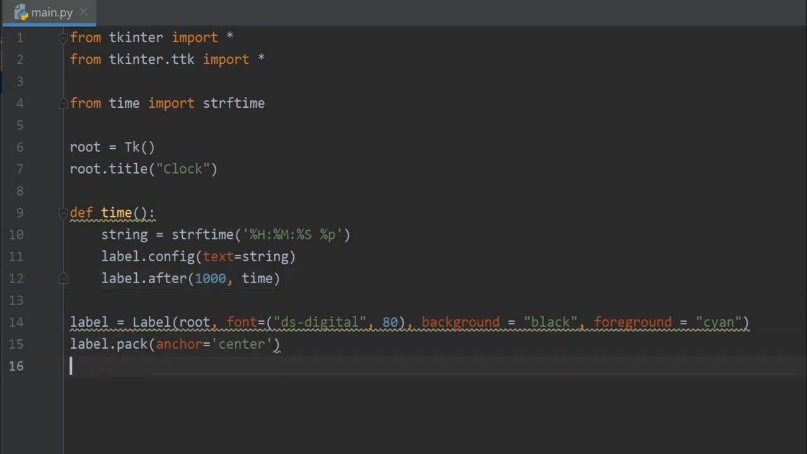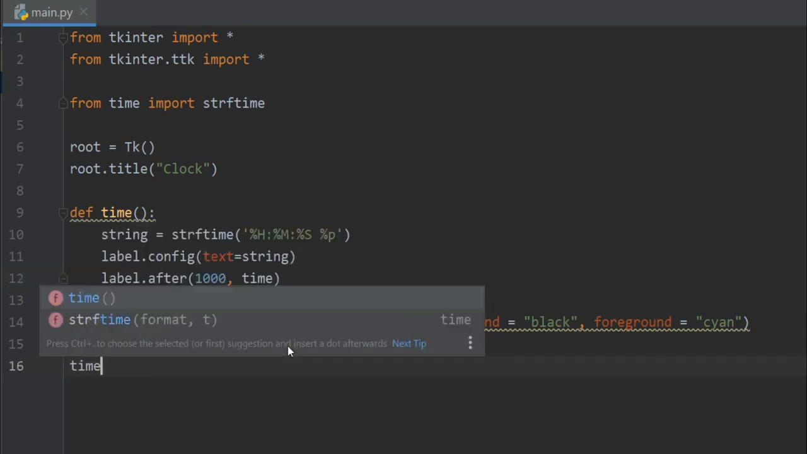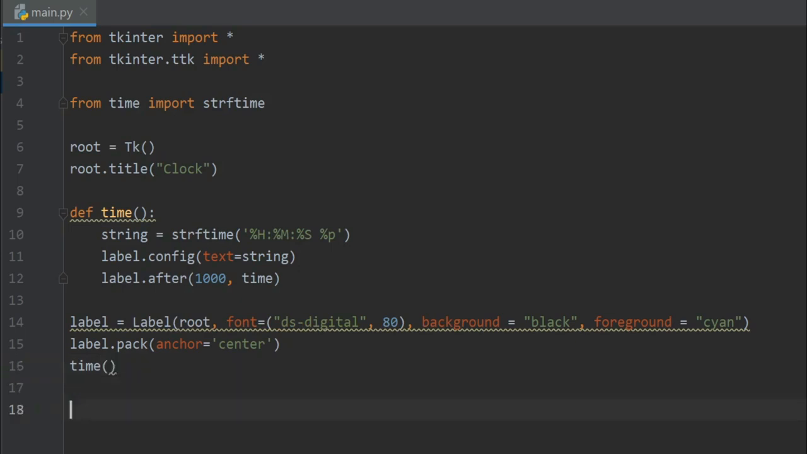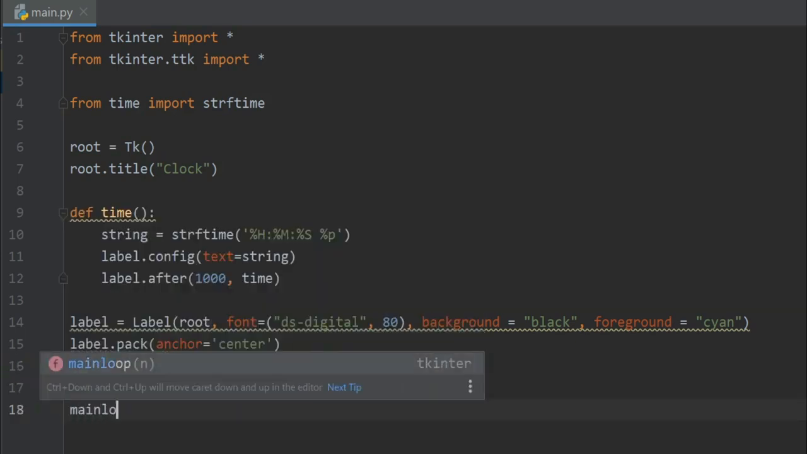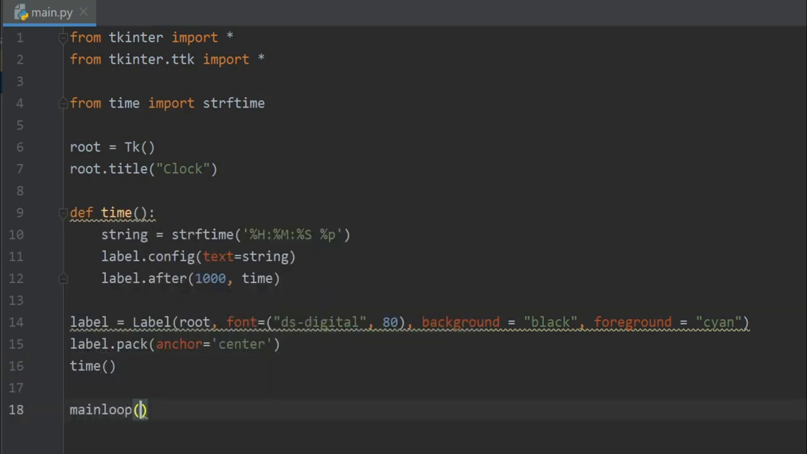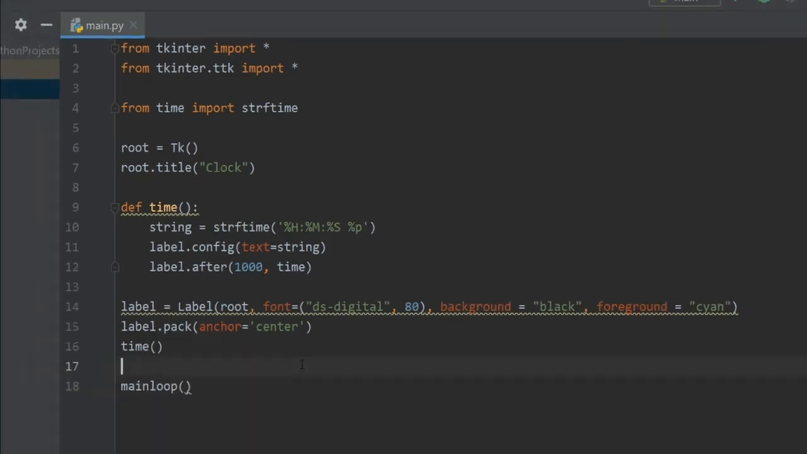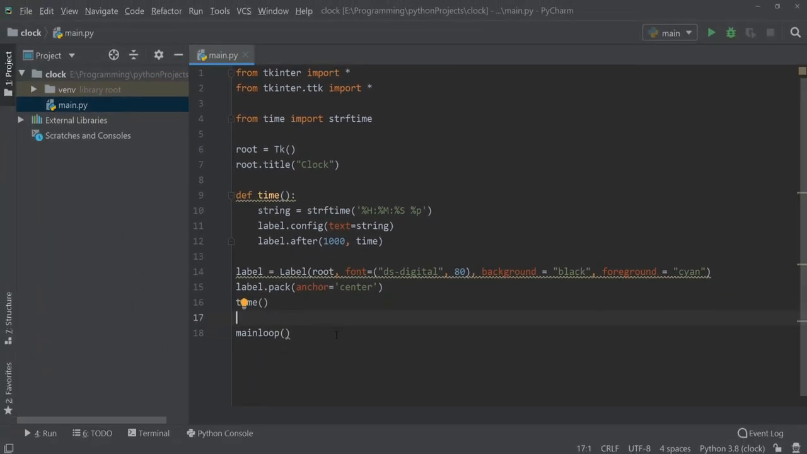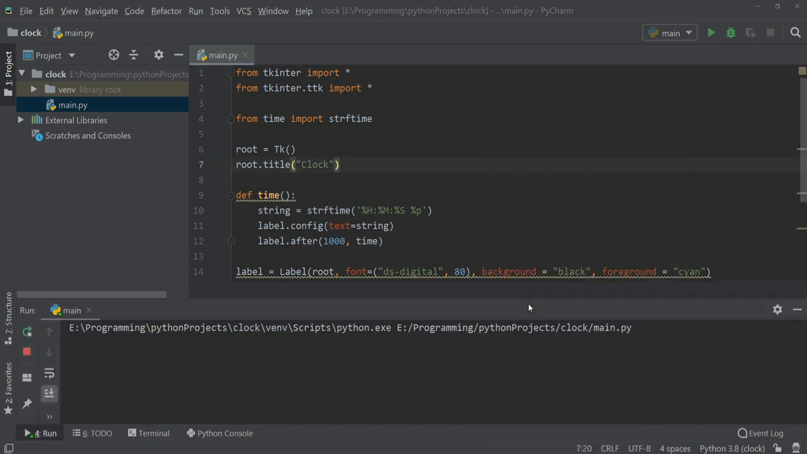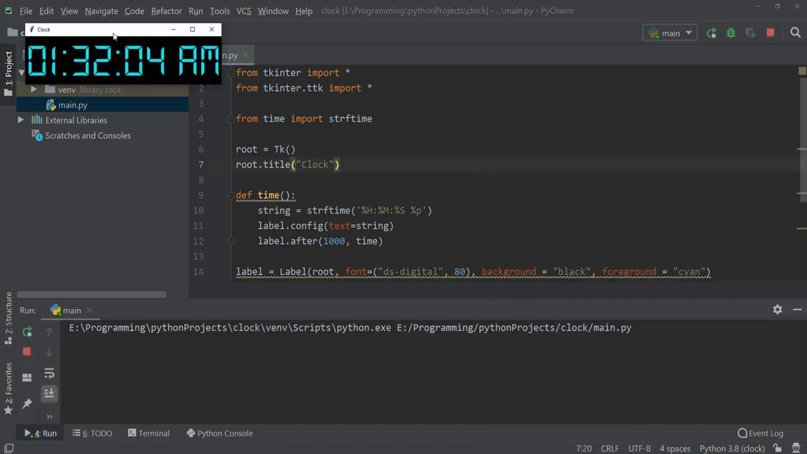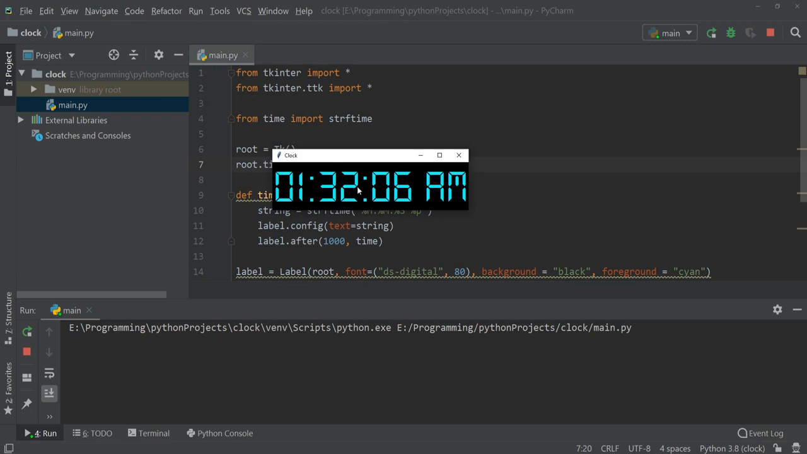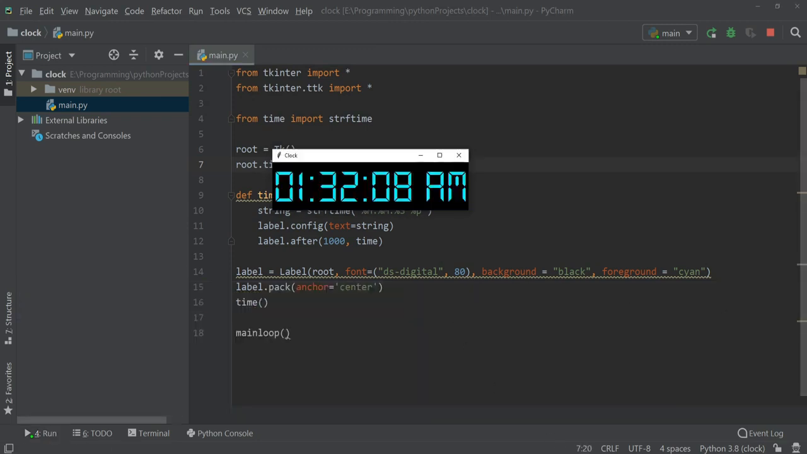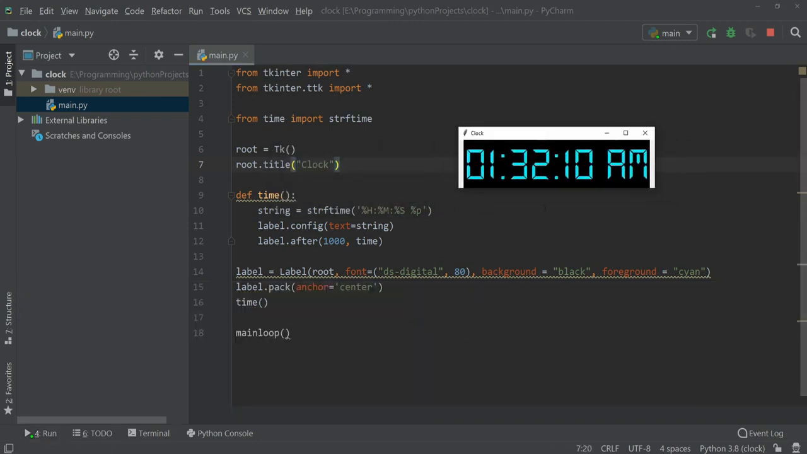Outside of the time function, let's call our time function. And we have to write mainloop. That's it. Now, let's run our program. As you can see, it's showing the clock. So, that's how we can make a clock using Python.